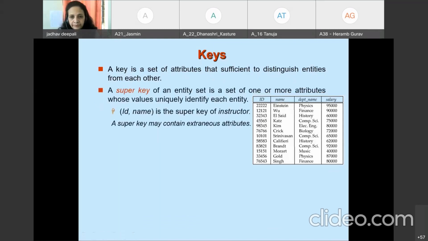Now, super key. A super key of an entity set is a set of one or more attributes. See, a key is not a single attribute. It is a set of one or more attributes. Minimum one, maximum any number of attributes you can consider as a key. So a super key of an entity set is a set of one or more attributes whose values uniquely identify each entity.